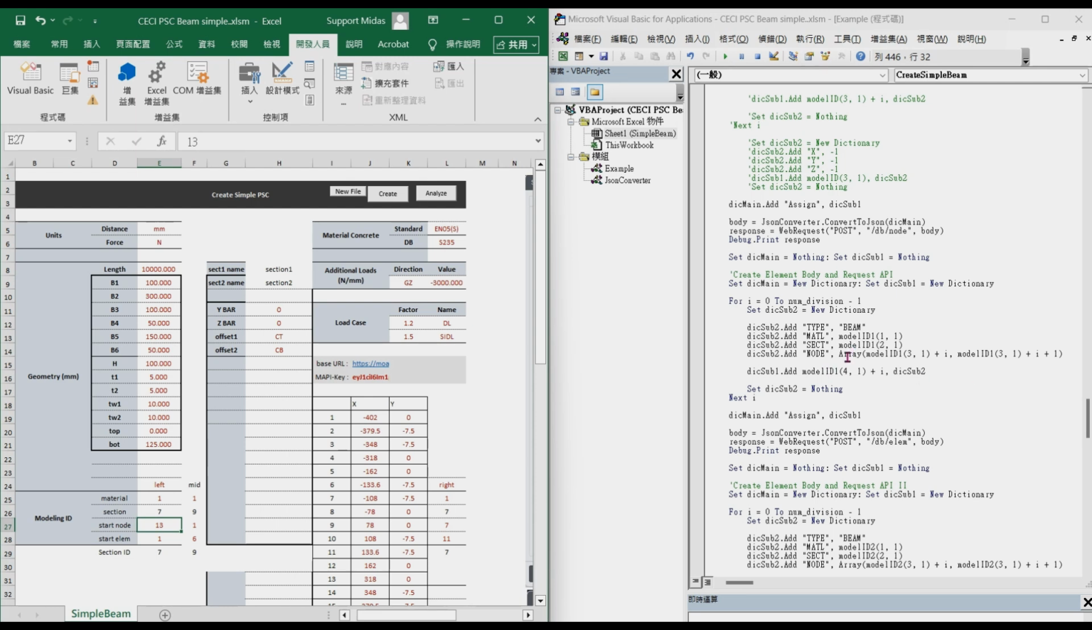If you only use model ID 3, 1 plus 1, it means that you only have one node, but you cannot do it because creating elements needs two nodes. That's why I have two nodes. The first one is the first node, and the second one is the model ID 3, 1 plus I plus 1. So it's starting from element set 1, starting from node 13 to node 14, and going through.